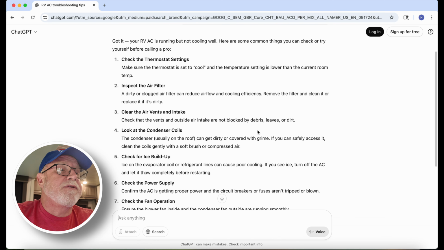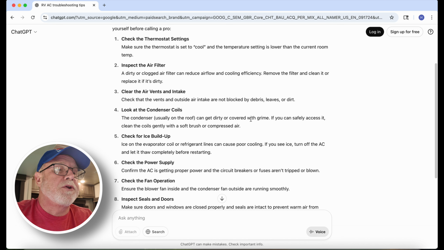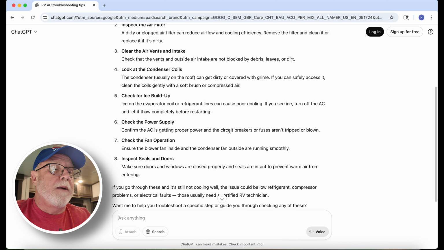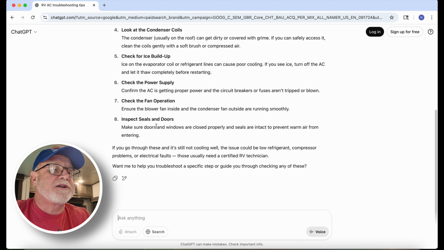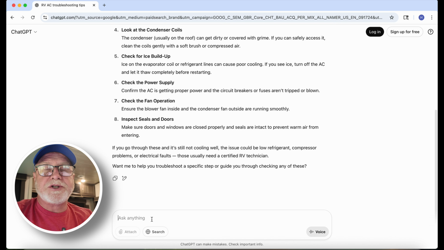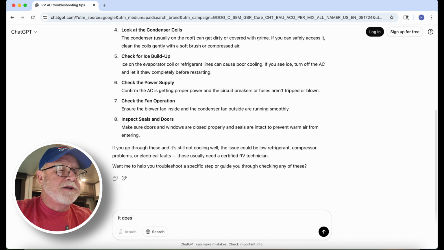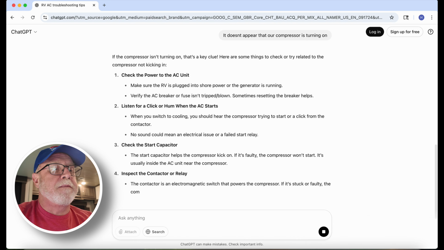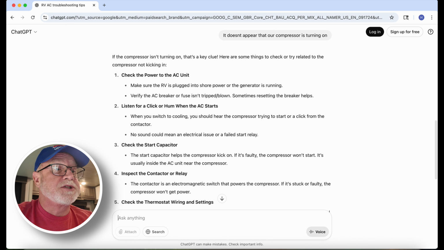So for our results, we have thermostat settings, we have inspect the air filter, vents, the condenser coils, look for ice buildup, power supply, fan operation, inspect seals and doors. If you go through these and still not cooling well, there could be low refrigerant, compressor problems. Let's give it some more information. Let's say it doesn't appear that our compressor is turning on. Once you give it that additional information, then it might give some additional things to look at.